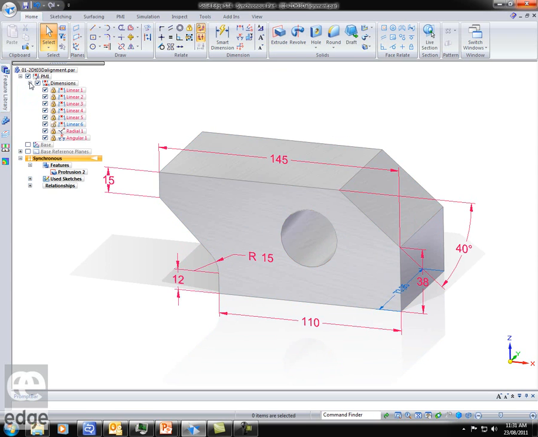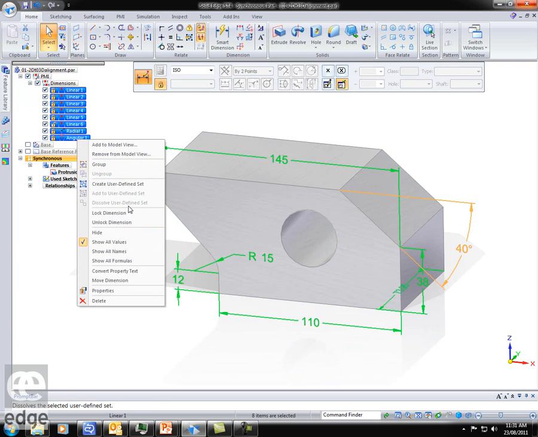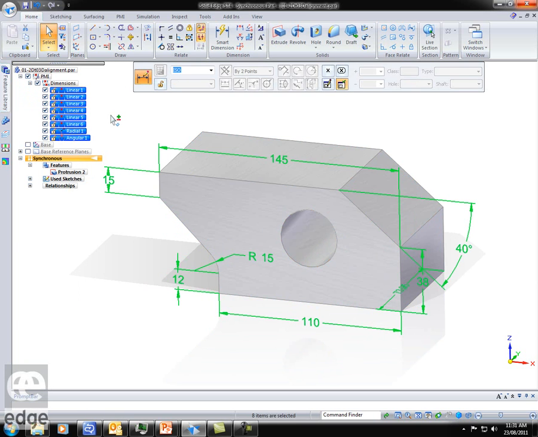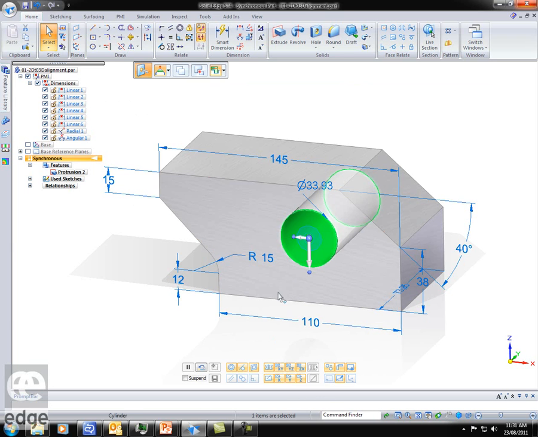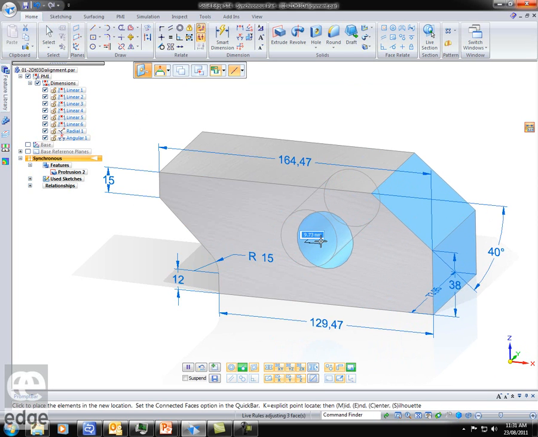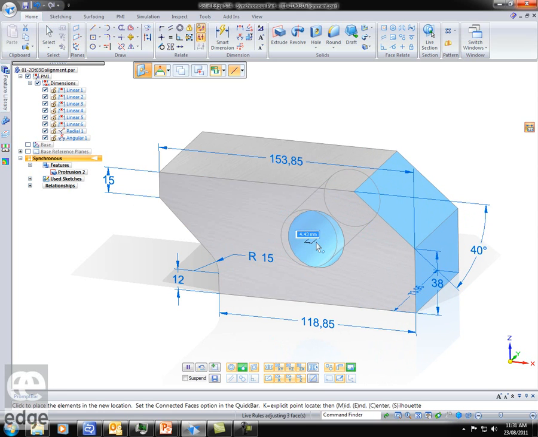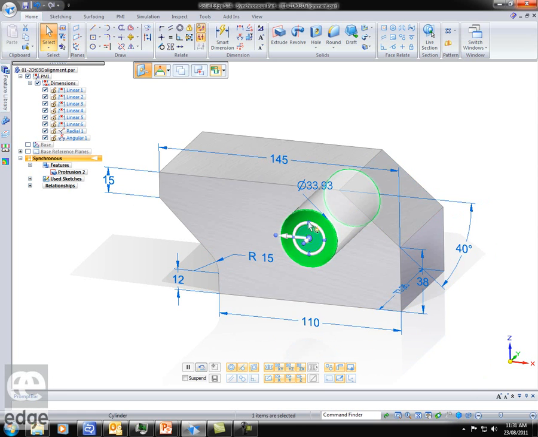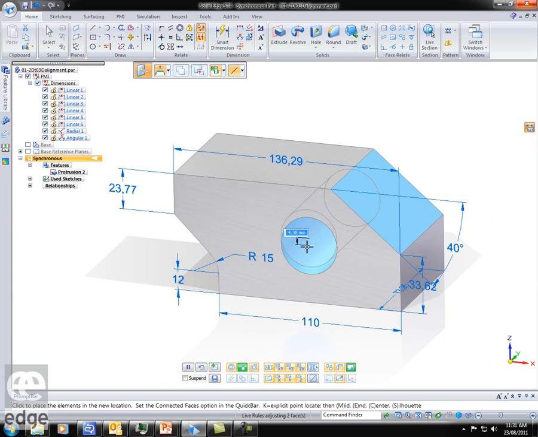First thing I'm going to do, so we can change things, is select all the dimensions, like so, right click, and I want to unlock those dimensions. There we go. Now, in the past, if I'd moved that to the left and right, it would have just moved the hole. Now it's maintaining the center relationship at the bottom and moving the left-hand face. If I move it up and down, what's going to happen? And again, those horizontal vertical relationships are being maintained.